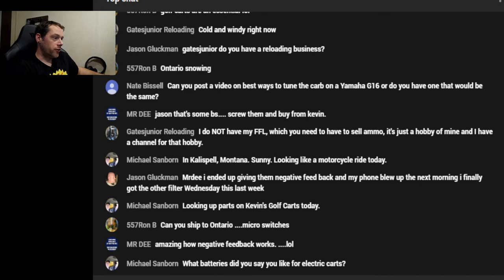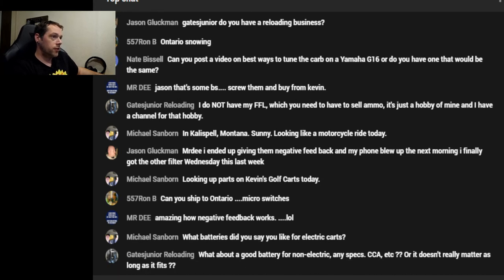What's a good battery for non-electric? Any spec, cranking amps, etc.? You want to make sure that you replace it with the factory size battery. If you start now, you can get an electrically larger battery that's in a similar group size that'll fit a little bit taller. That's usually fine as long as it fits. If it's wider or deeper, front to back, left to right, and it doesn't fit right, you can't properly anchor it down in the cart.